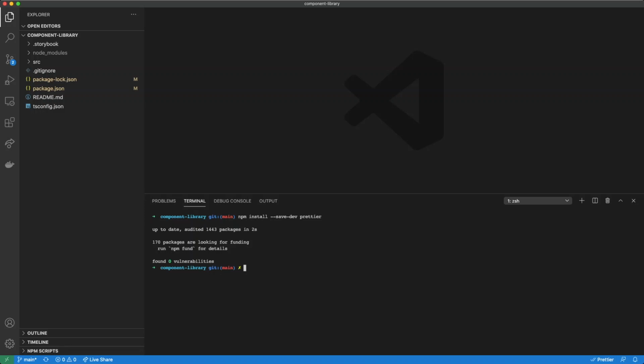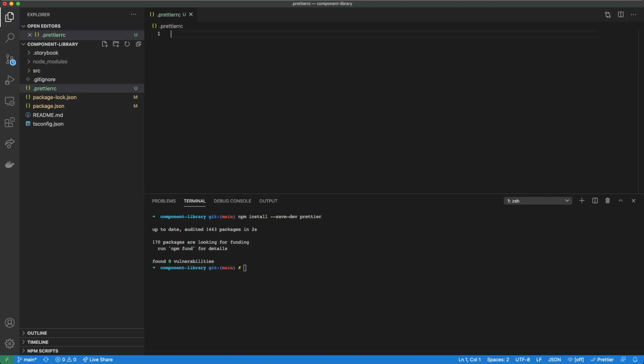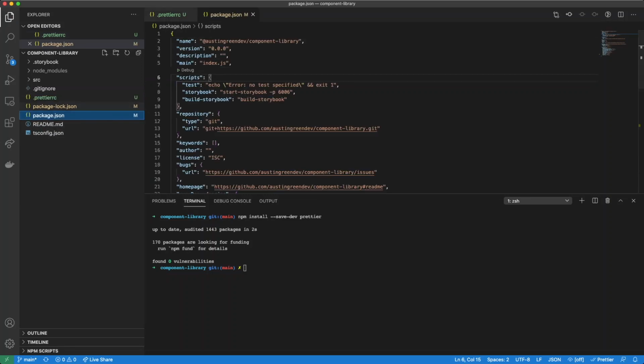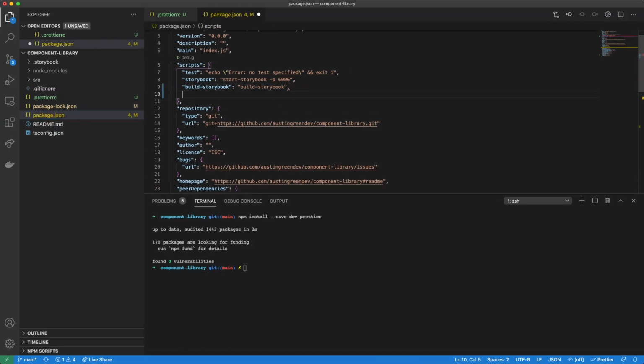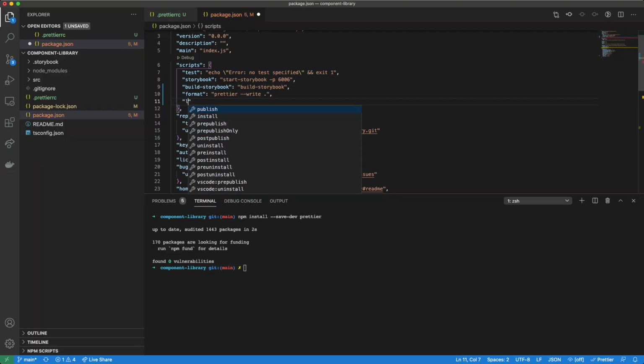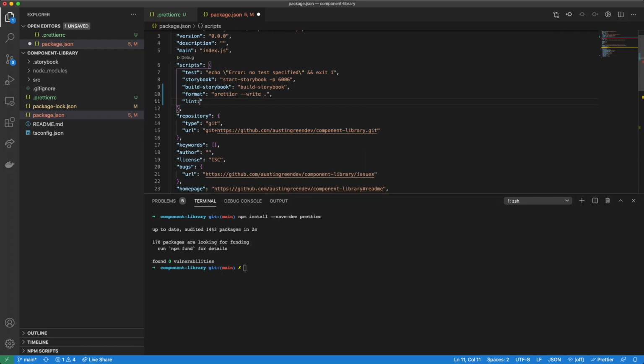Prettier comes with an opinionated set of default style rules, but for our library, let's create a Prettier RC file. And we can override the single quote rule so that way it's enforced across our code base. So now let's go into our package.json and we're going to modify this to include two new scripts. Let's start with format, which will run Prettier, right? And then let's also add in a lint step so we can make sure that our files are enforced by Prettier as well. So we can run Prettier check for that.